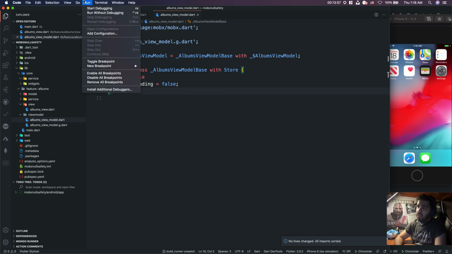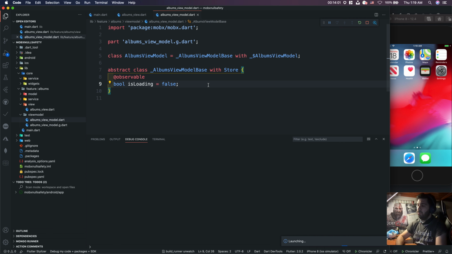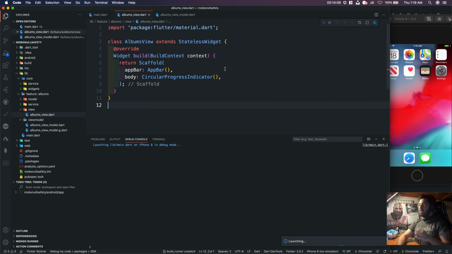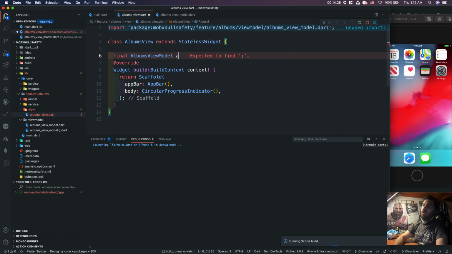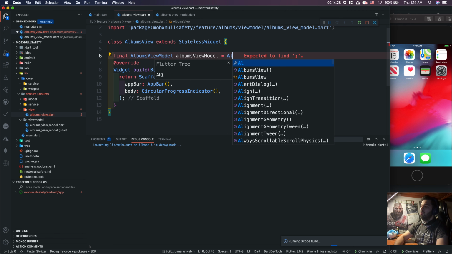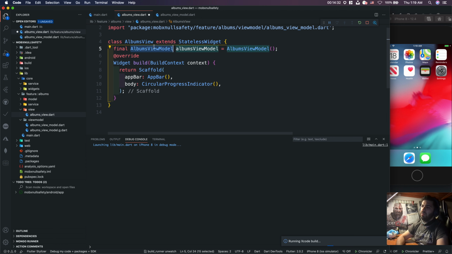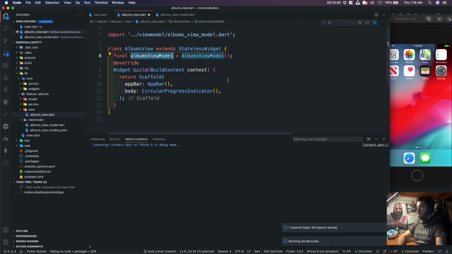Okay, my emulator is working and I'm starting my project, and we will see this screen. My main idea is that when the loading state changes, it becomes visible, and I call a new list view or any widget. I declare final albums view model, the albums view model. Maybe it doesn't need the type first. You see the albums view model, and I'm waiting. The albums view model is working, and it is building on my phone simulator. Yeah, it's done.